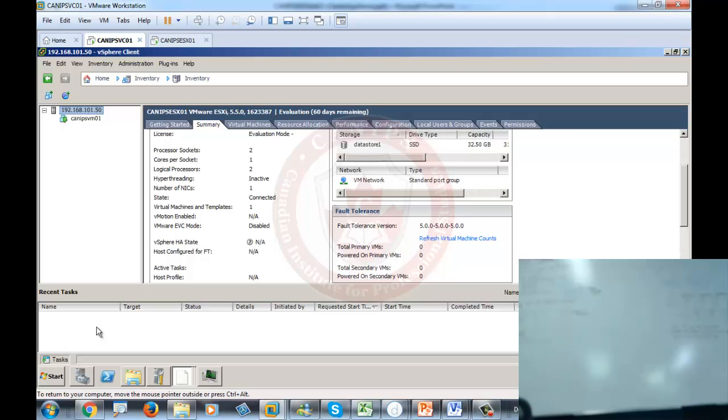This side will show you the host, which host you are connected to, and which VM you are connected to. So this is the host and VM area. Here it shows you I'm connected to 168 and 100.50.